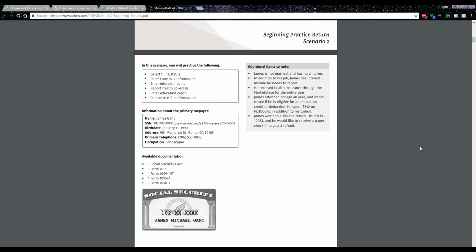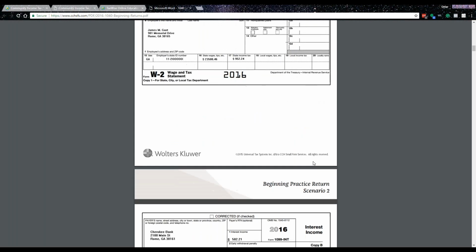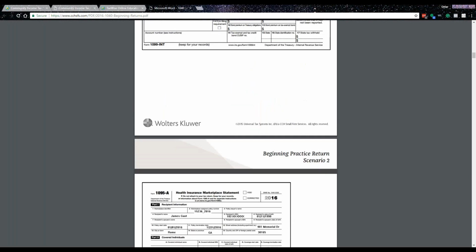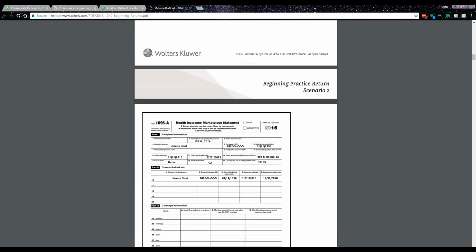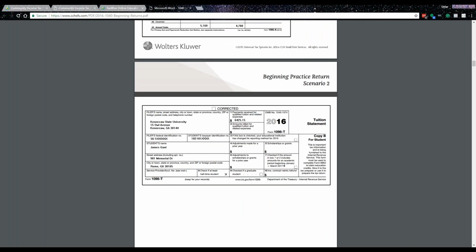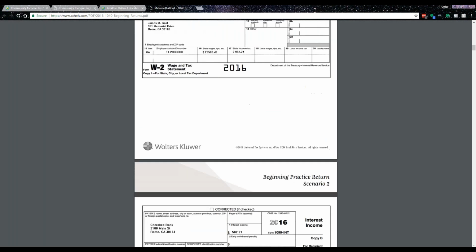So we're going to practice picking a filing status, inputting W-2, interest income, health coverage, entering education credit, and completing the e-file. So if you look in here, I have my scenario, I have my W-2, I have my interest statement, my 1095-A, and also a tuition statement. So let's get started.